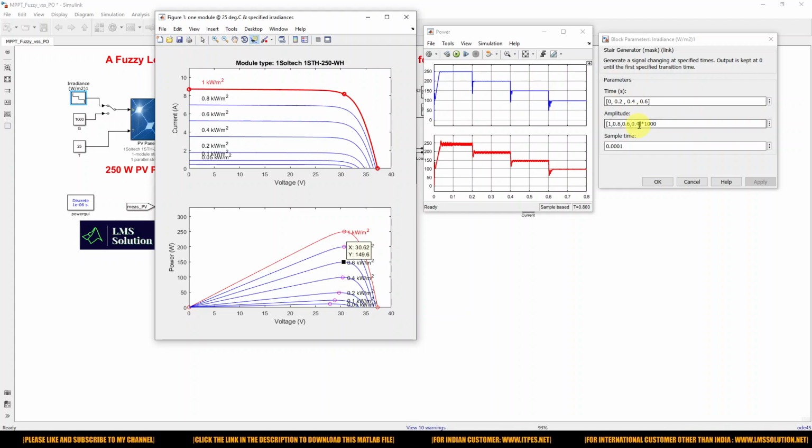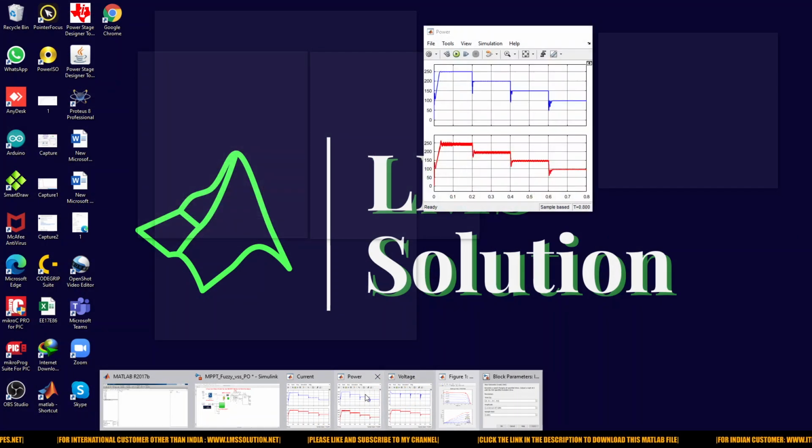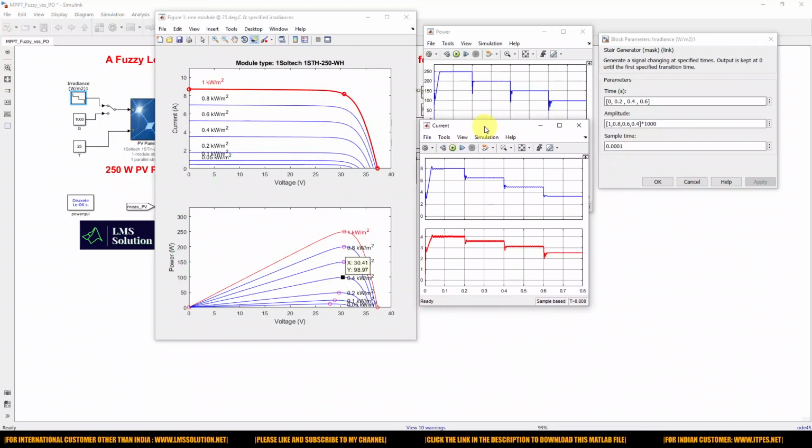After 0.6 the irradiation is 400 watts per meter square. For 400 watts per meter square the peak power is around 98.97, and here you can see the power extracted is around 98.97, right? So the maximum power is extracted from the PV panel for the change in irradiation condition. Also you can see the current level for different irradiation conditions. For 1000 watts per meter square the current level is around 8.15, and here you can see the current level is around 8 amps.